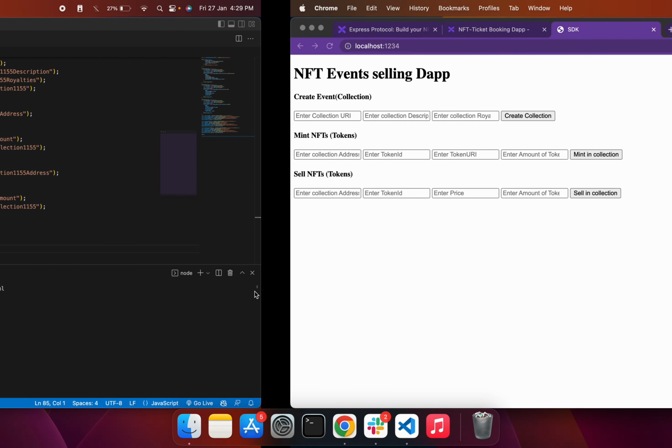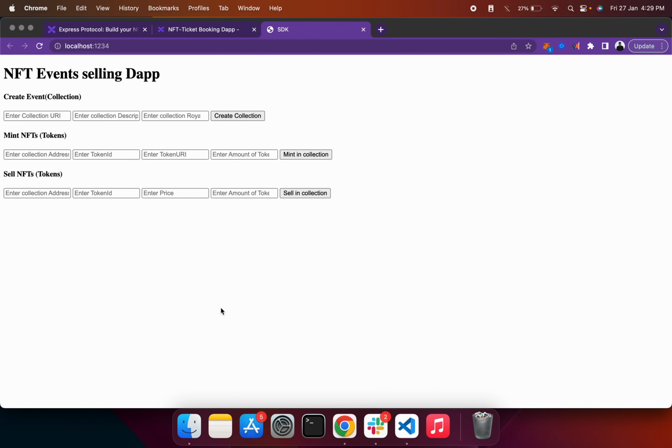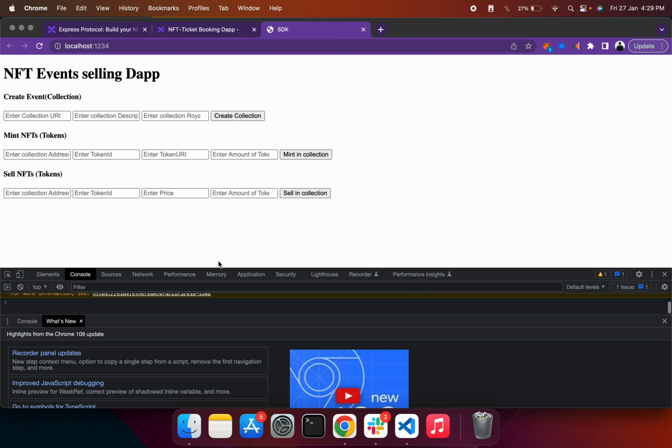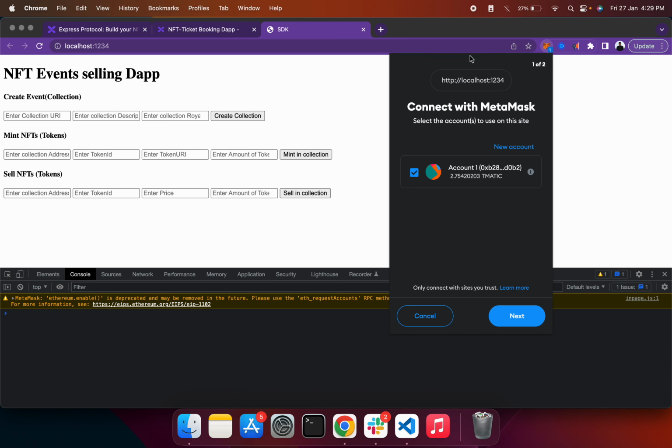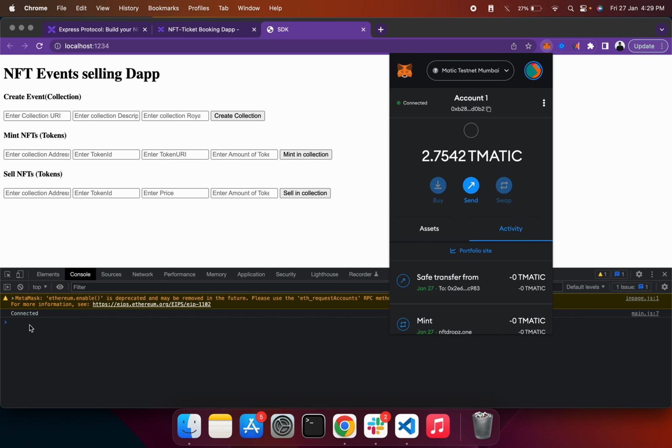Click on the link and you can see the app which is already built, and the front end that we have created, and it is interacting with the blockchain. To check that, we need to open the console. In the console you can see it is not connected, so we need to connect to the wallet first. The pop-up will come, and then after connecting to the wallet you can see in the console that the wallet is connected to the DApp.